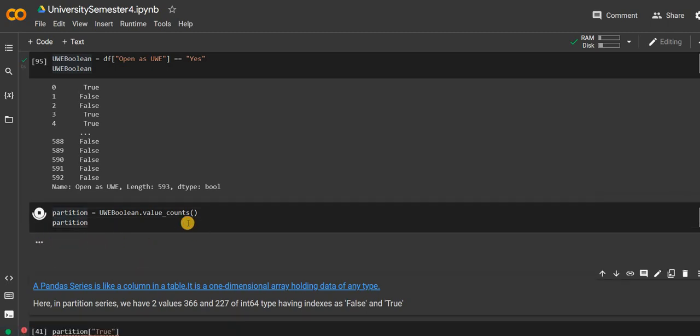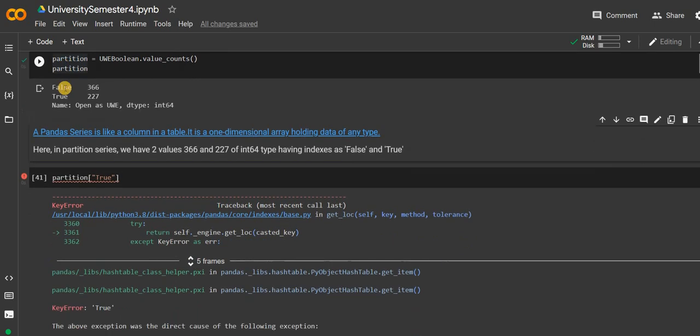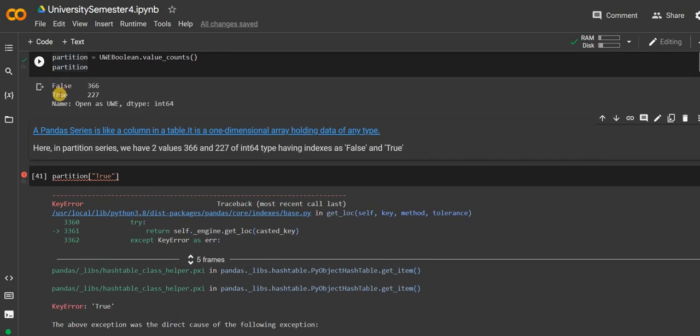A pandas series is like a column in a table. It is a one-dimensional array holding data of any type. Here we have two values, 366 and 227, of int64 data type, having indexes false and true. But remember, false and true are reserved keywords in Python, so this will create an error.